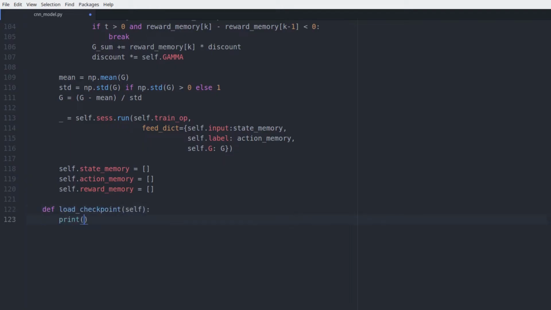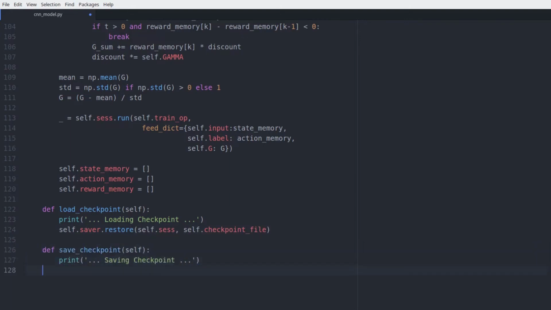Finally, we just have some bookkeeping functions to load and save checkpoints. These just call the saver restore function that loads the checkpoint file into the session, and the save checkpoint just dumps the current session into the checkpoint file.